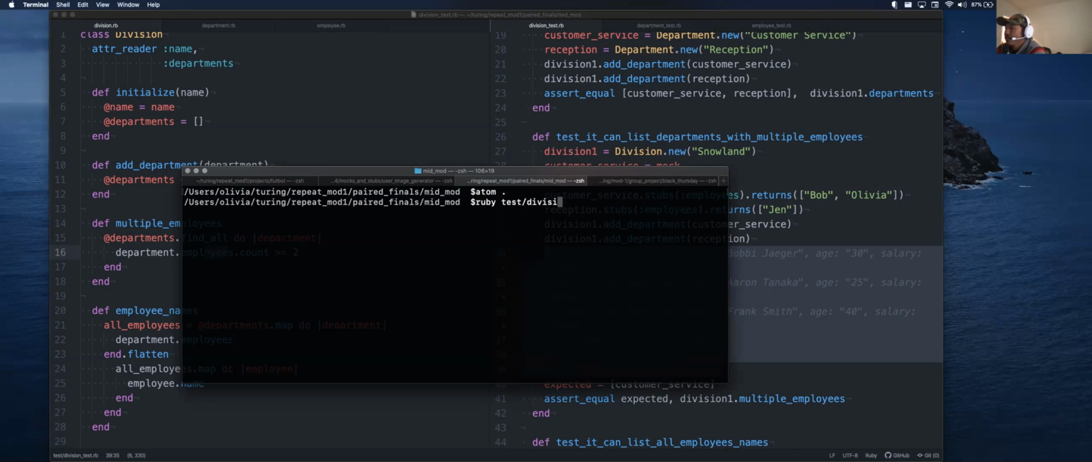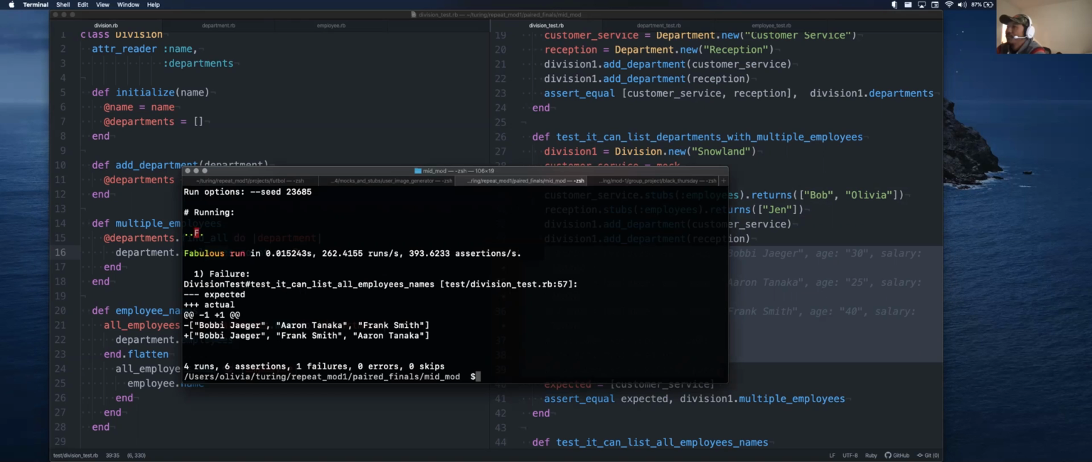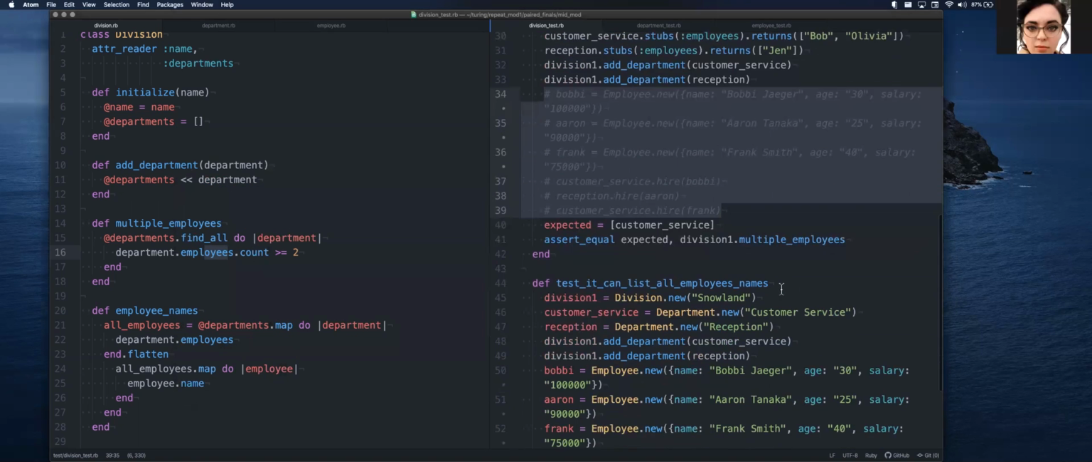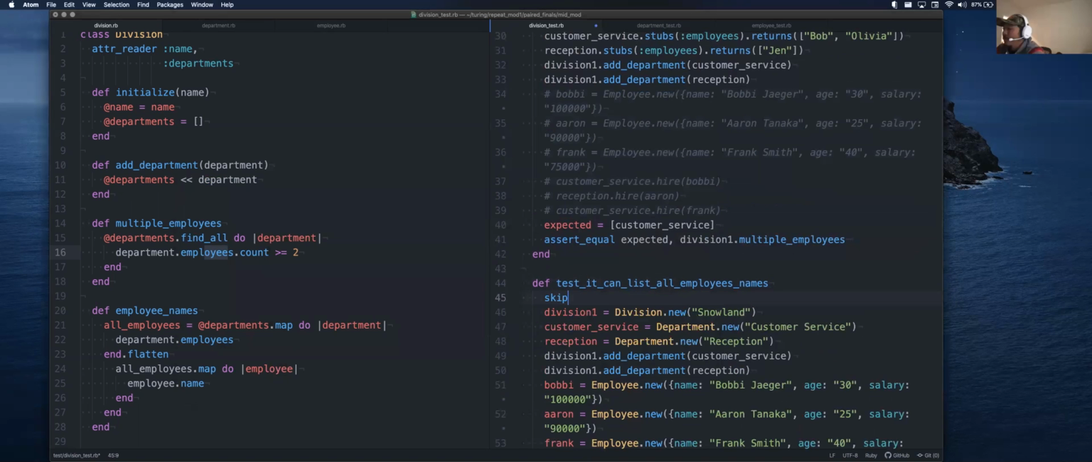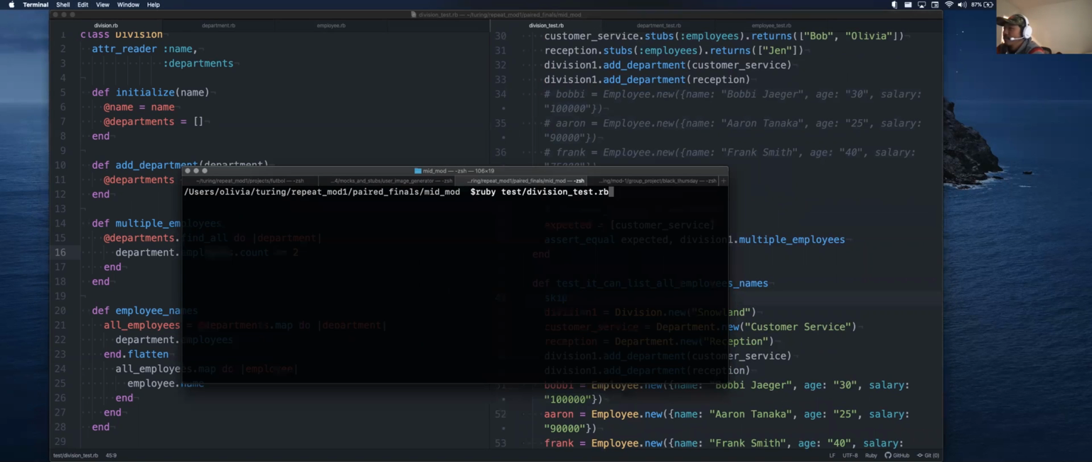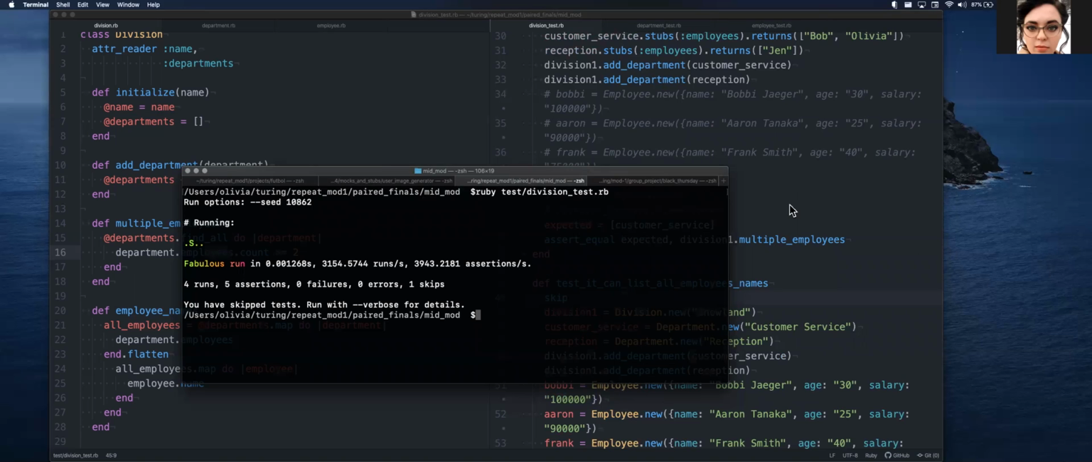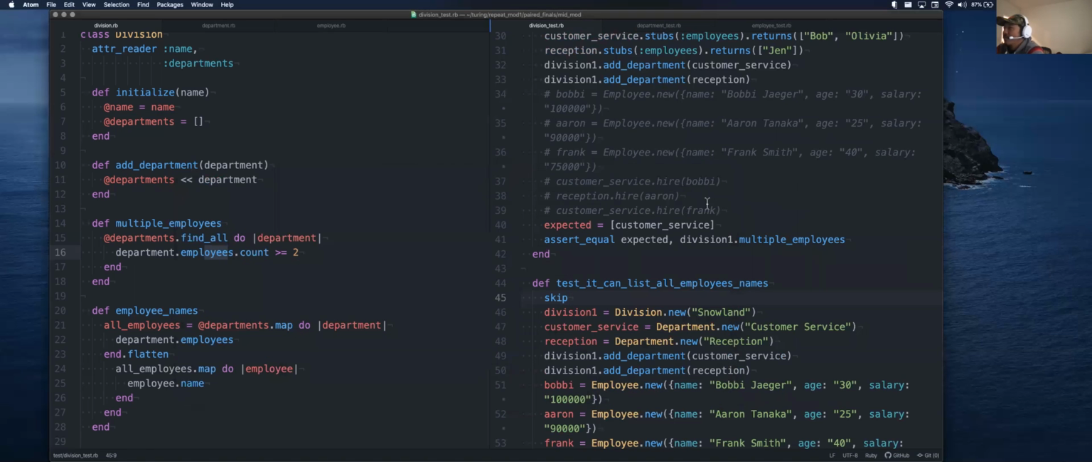this is the division test. How many times have I spelled division wrong during this? It can test all employees' names. That's okay, it just looks like it's in a different order. But that's a completely different test. We can see that it can list departments of multiple employees. The test is still passing. So let's delete lines 34 through 39. Like completely delete them? Yeah, don't need them.